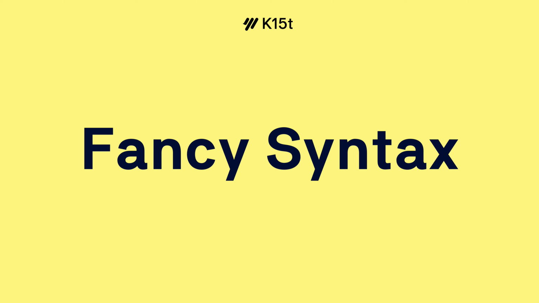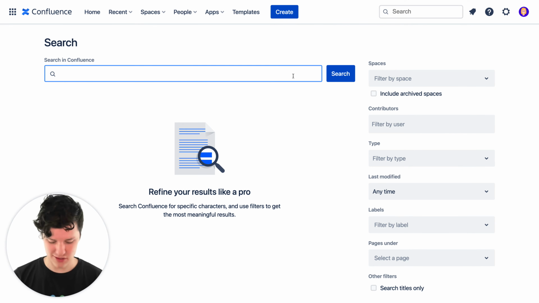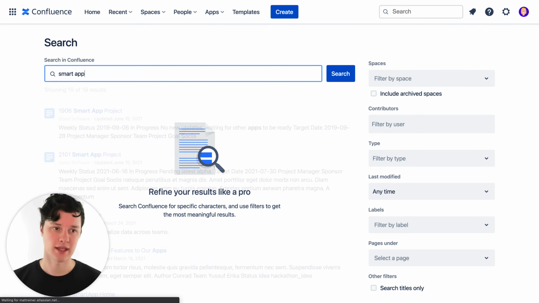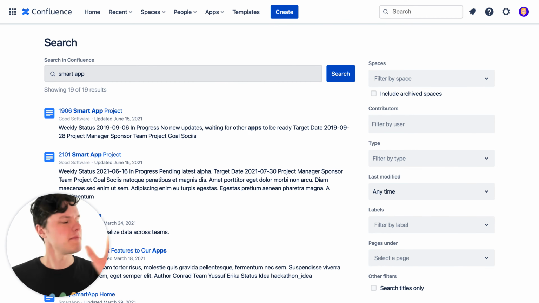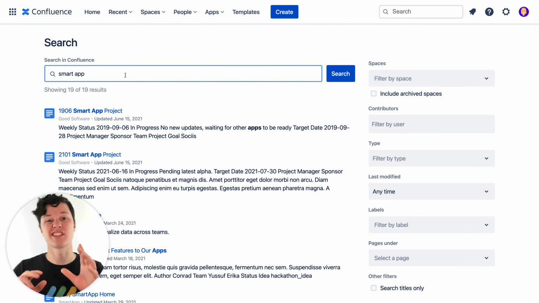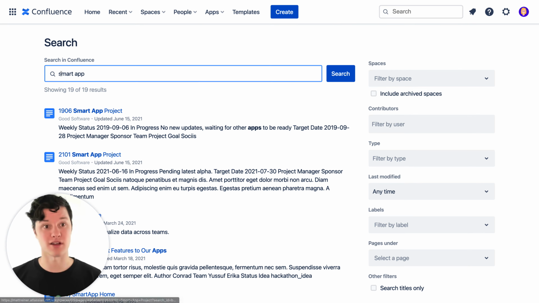Want to get a little fancy with our searching? Let's do it. First of all, maybe I want to search for something like Smart App. Now, in an organization like this, we use Smart App a lot. Both we create smart apps and also we have an app called Smart App. Maybe we should have thought that through a little bit more. But anyway, I want to search for just smart apps in general, not necessarily Smart App, which is our app.